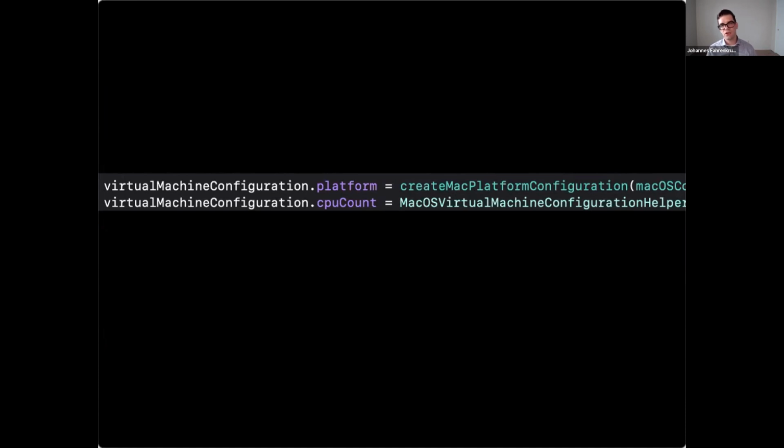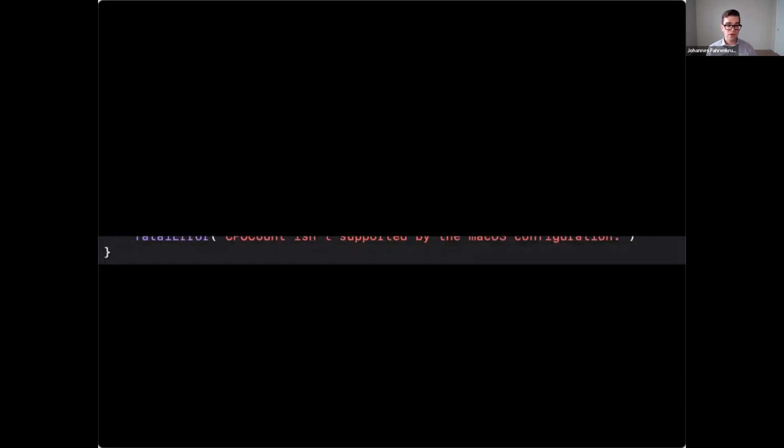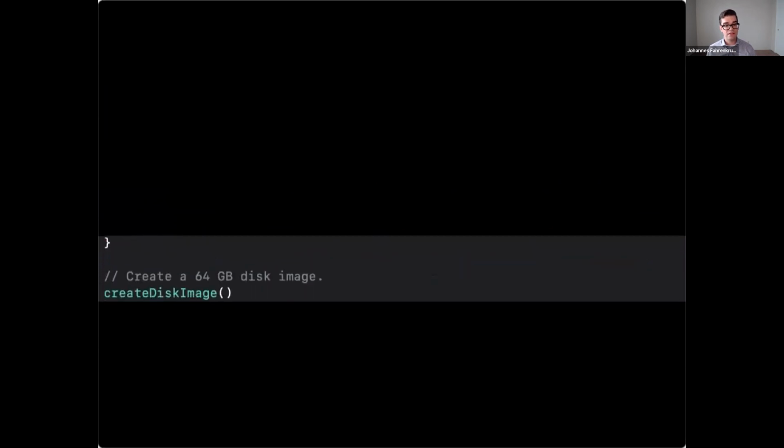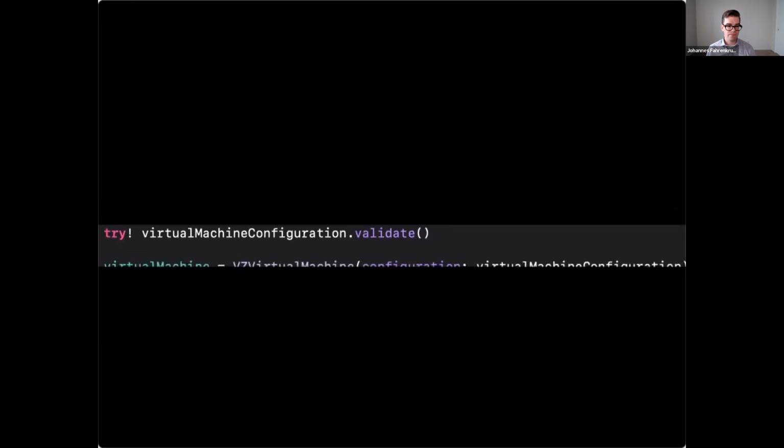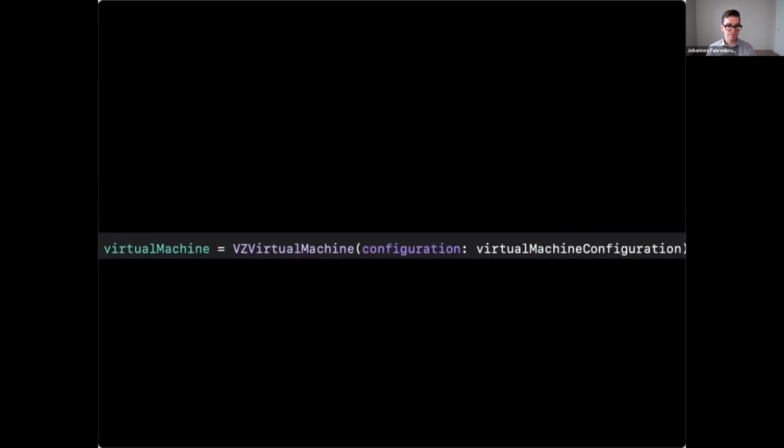And there's a little note, macOS virtualization only works on Apple Silicon. Linux virtualization works both on Intel and Apple Silicon. You set things like the CPU count, the memory size, and then things like the bootloader, graphics device, storage, network, pointer, keyboard, audio, and so on. And once you have all of that configured, you create a VZ virtual machine with that configuration.